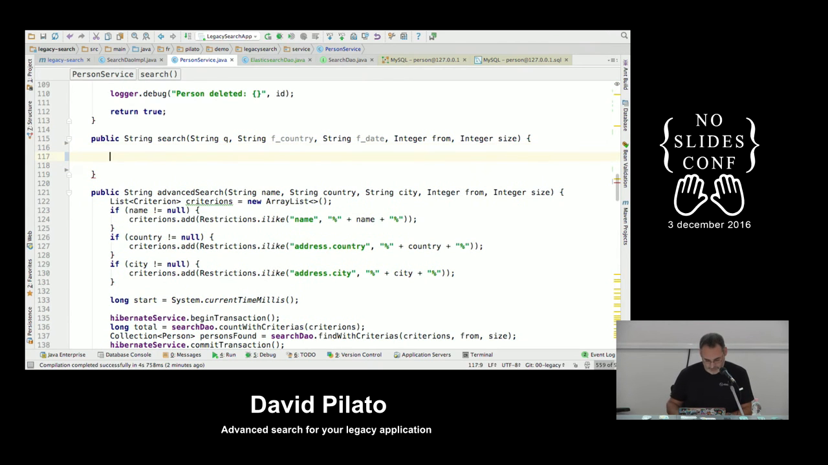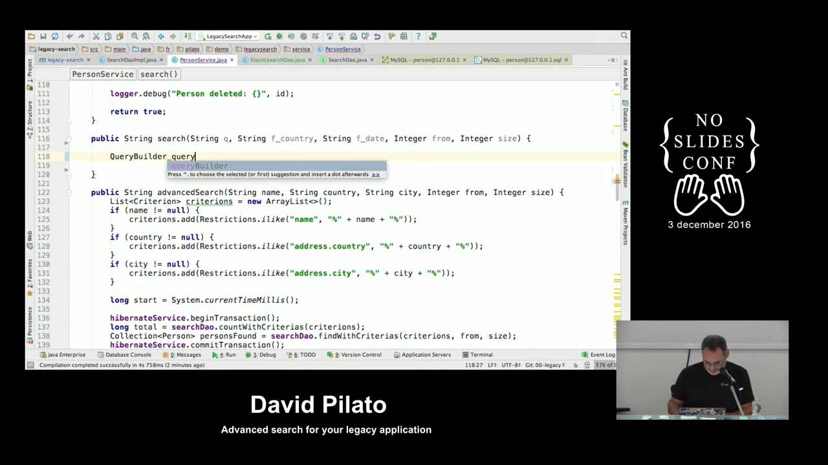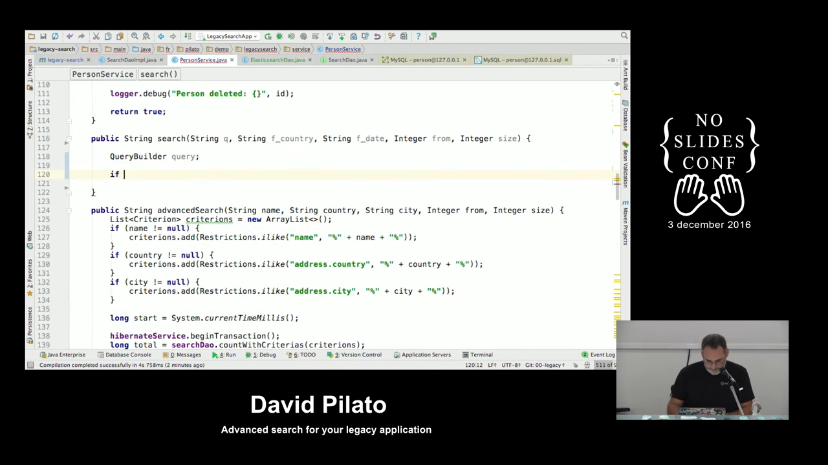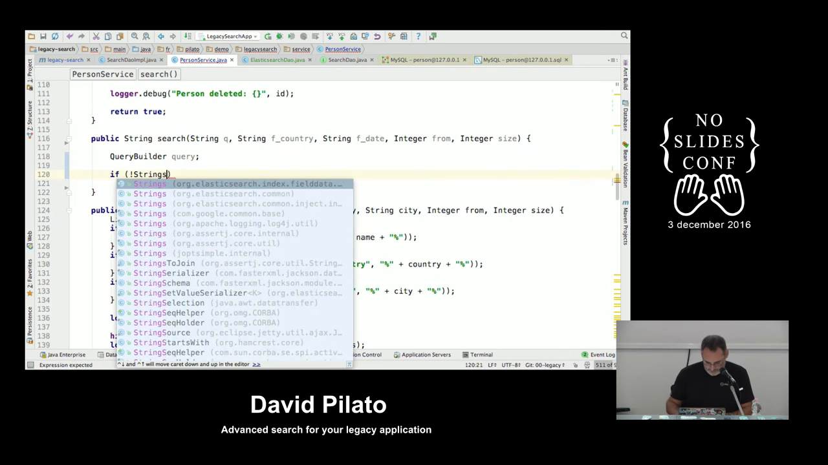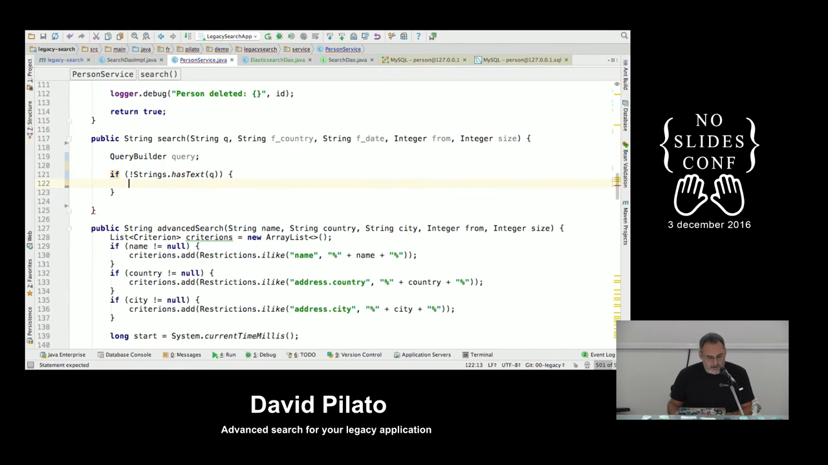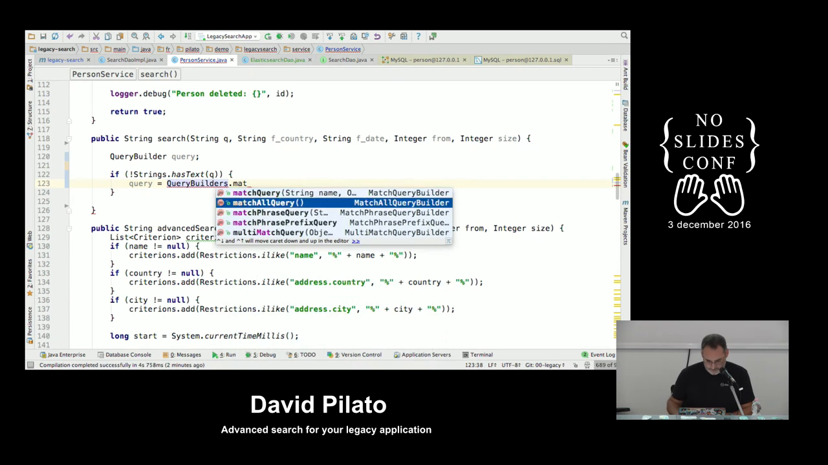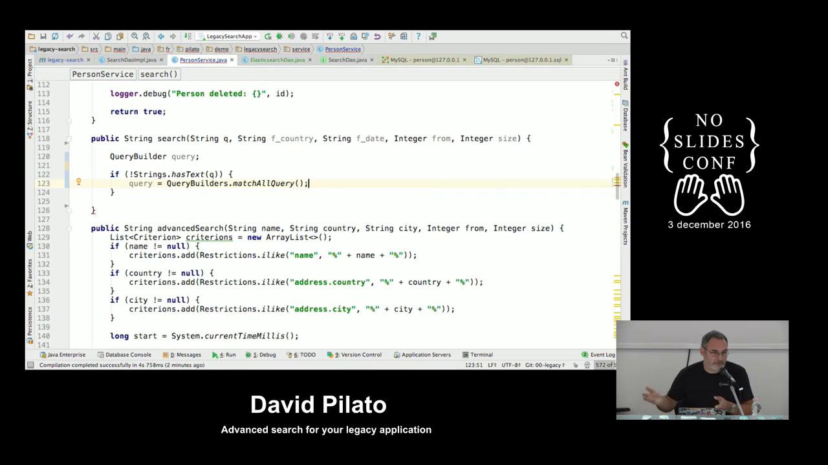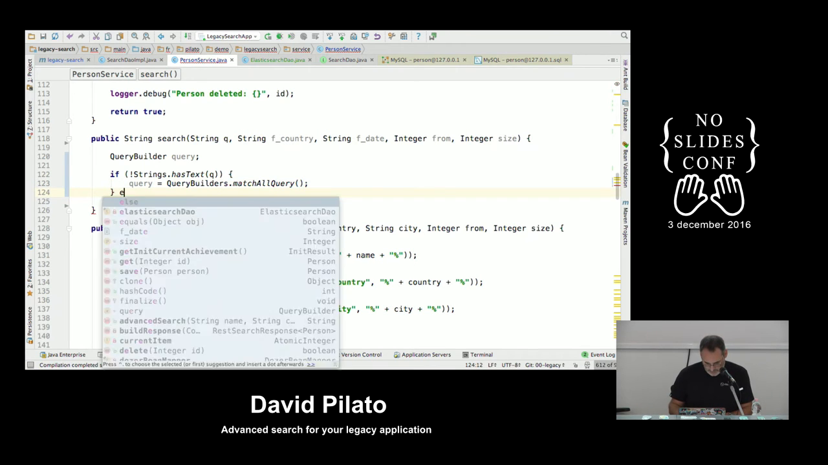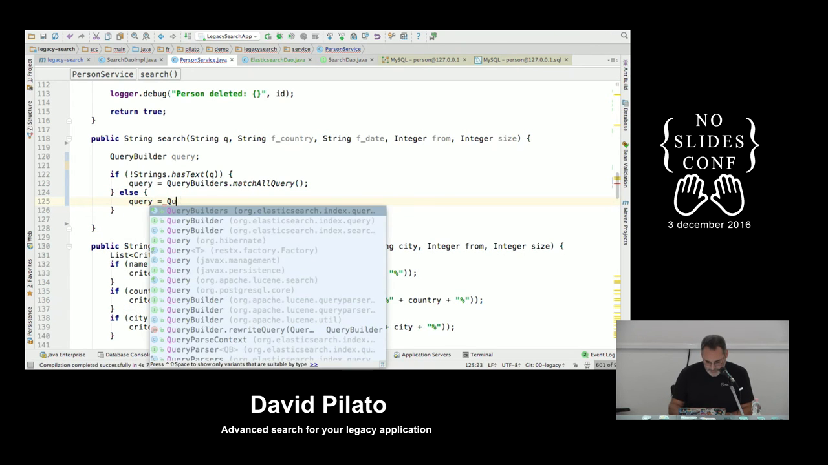I'm going to create a query, a query builder here. If I have nothing entered by the user, then I want to run a query which is a match all query. This means give me everything, right? I don't have any criteria. Otherwise, I want you to run another kind of query.